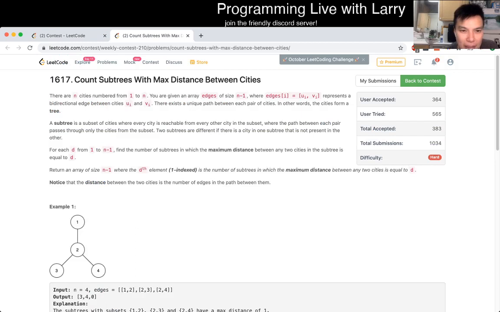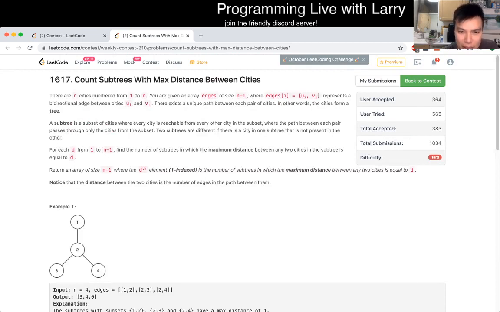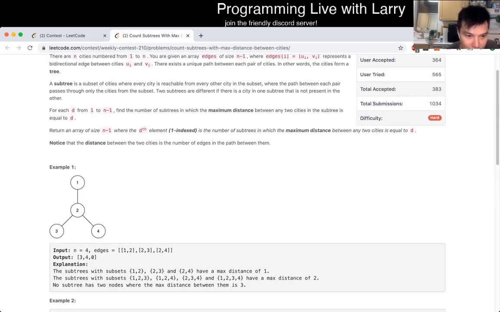Anyway, there are n cities, numbered from 1 to n, you're given an array of edges from u to v, there exists a unique path between cities, so it's a tree. Okay, so there's a tree, subtree is every city is reachable. This is usually strongly connected component phrasing, but I don't know. When you define subtrees, the maximal distance between two cities in the subtree equal to d. What? This is very wordy. Okay.